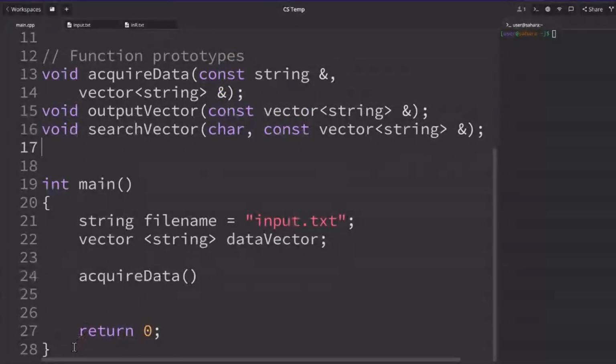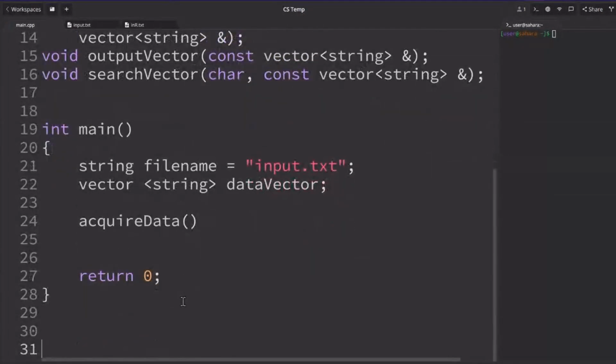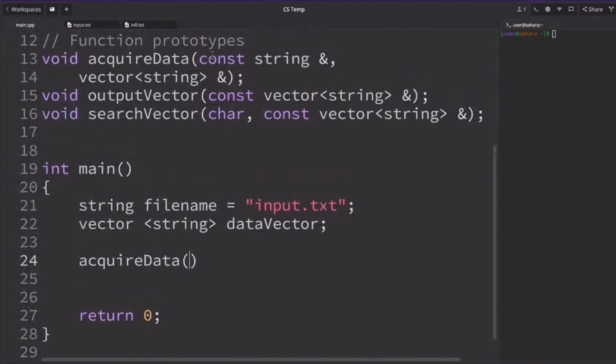We have that prototype, so now we can define the function down below main, or in another file if we're trying to do multiple files. So here we're just going to define it below main. So acquire data takes 2 things, a reference to a string and then a reference to a vector of string. So we have both of those. We have the file name as well as our data vector, and that's what it's going to take.